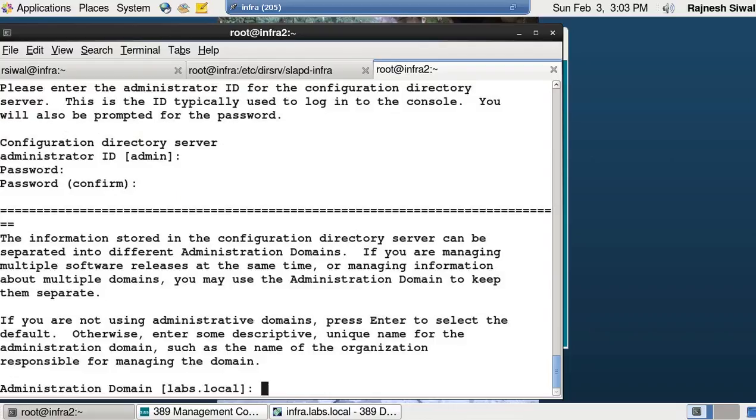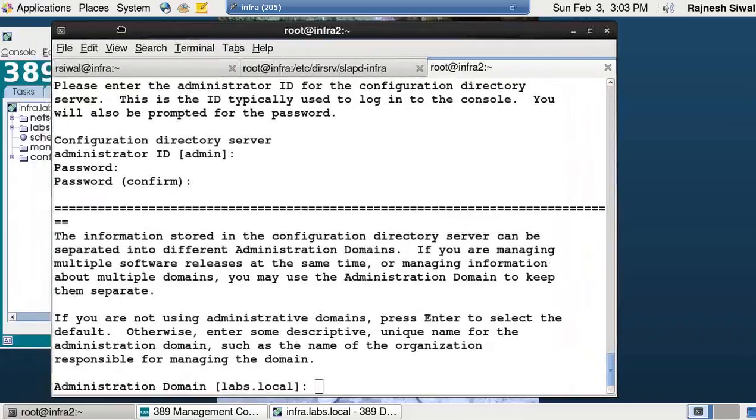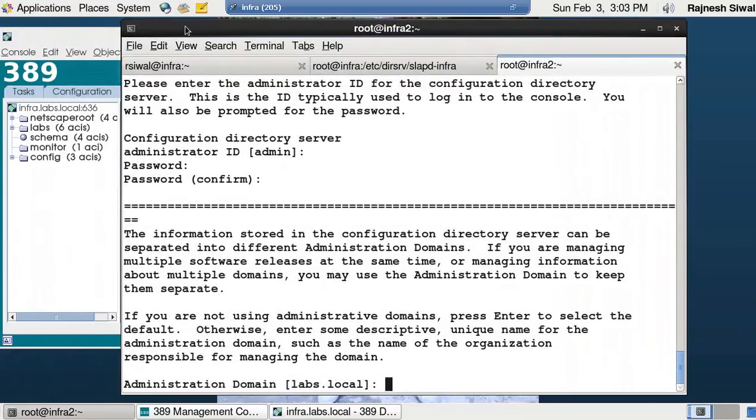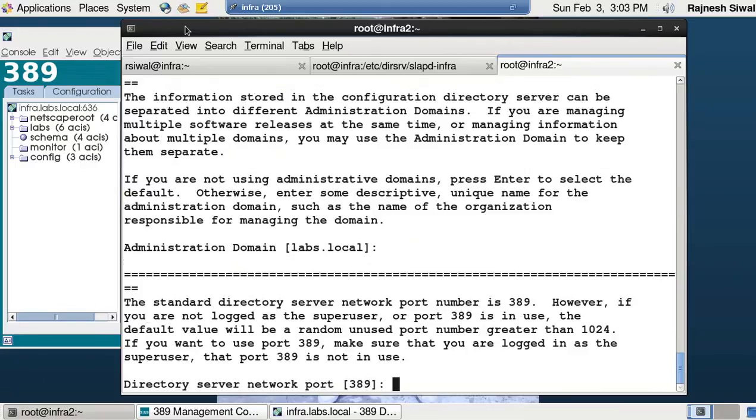Administration domain. If you are talking about administrative domain, as we have to sync labs.local between infra and infra 2 servers, so we have to keep the domain same. Got it? The domain should be same, because effectively what we are going to sync is this domain dc=labs,dc=local, so it should be the same as infra server. So let's keep it labs.local.